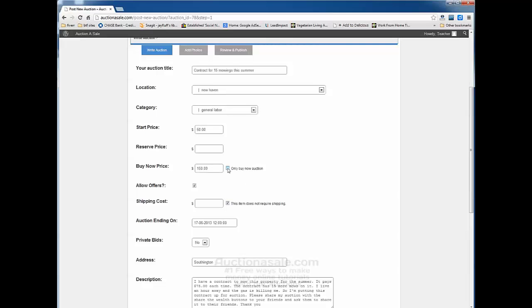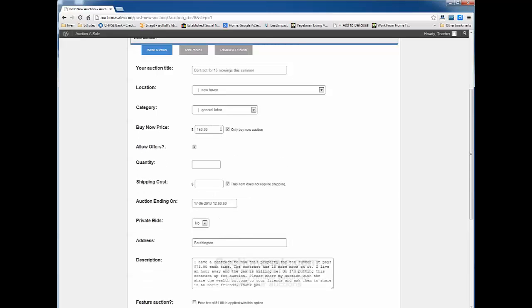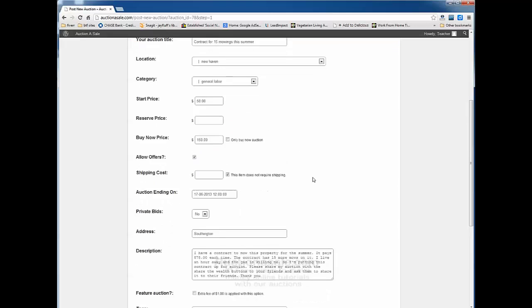And if you just want it to be an only buy now, click this button. By making it a buy now auction, you can also set a quantity. So if you have 10 contracts you want to get rid of, you can either set up 10 different auctions, or if you just want a flat fee for each one, you can say I want $150 per contract, and put in your quantity here, 10. But we're not doing that, so we're just doing a straight simple auction.